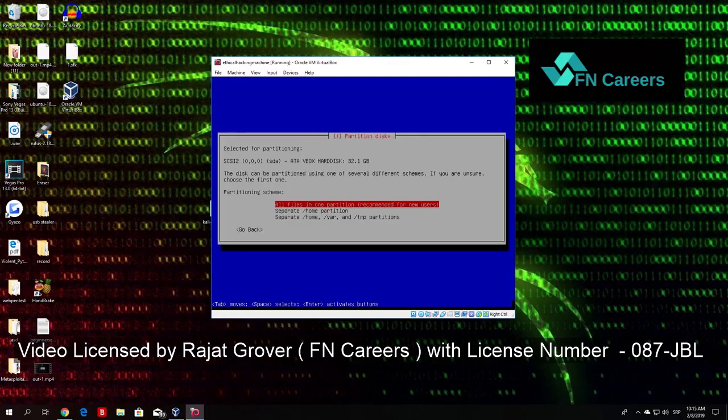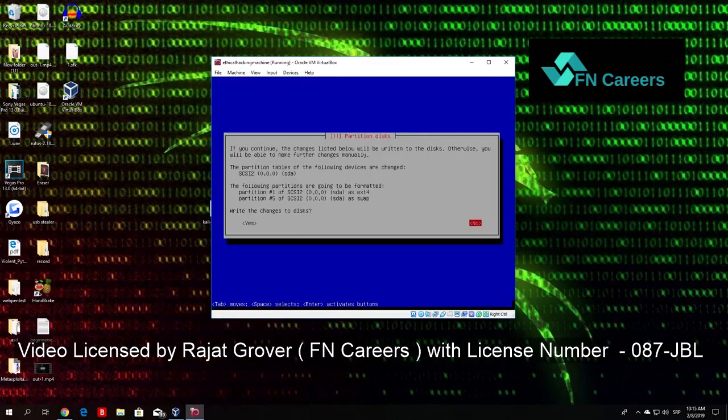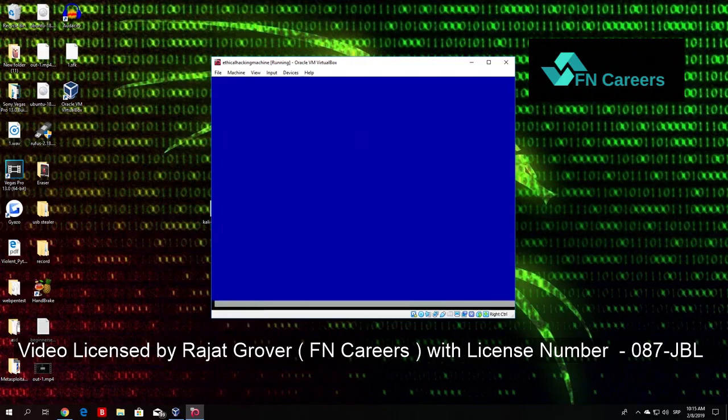And basically here it asks if you want to separate the home, var and tmp partitions, but for new users it is recommended to not do that. So basically we'll just go with all files in one partition. So select that option and click enter. And here it basically re-asks us if we want to undo some of the previous configurations. We do not want that. We want to click on finish partitioning and write changes to the disk. And here it will ask us to write the changes to the disk, yes or no. We click yes.